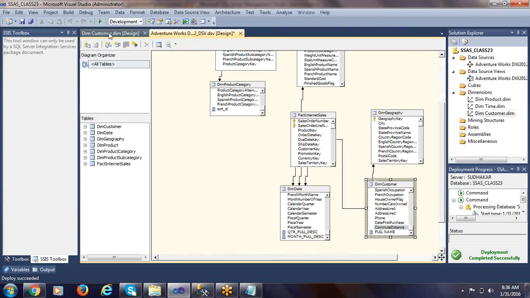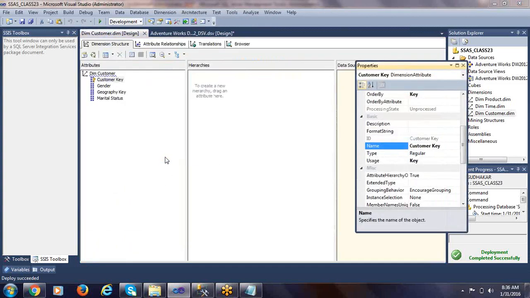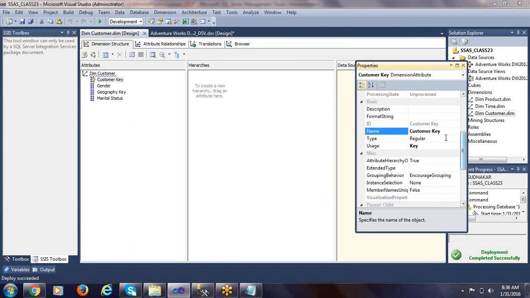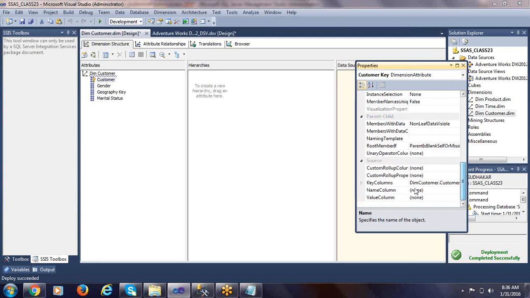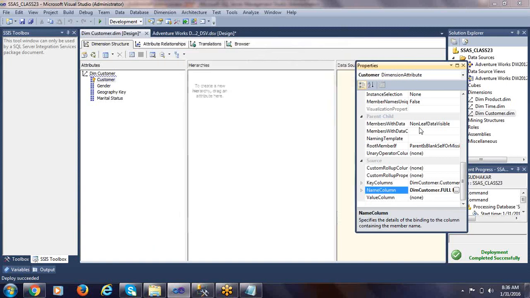Let's go back to the dim customer, right click on customer key, go to the properties. Here let me remove the name key, keep the customer key, that's it. Go to the named column. Here I will select full name as the named column. Simple.